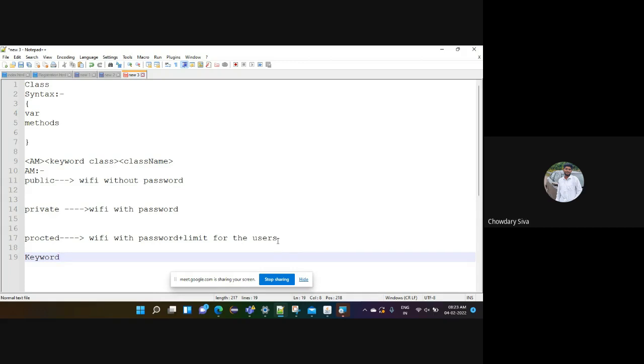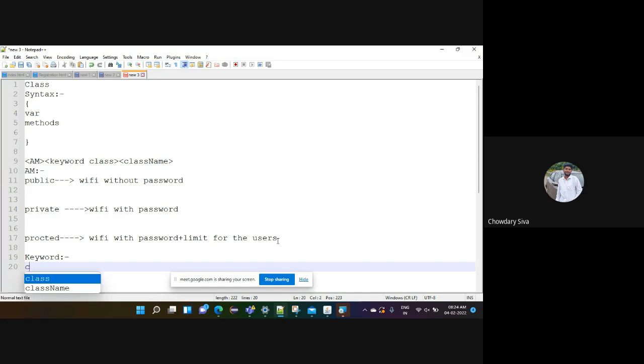Now I am giving you what a class is and what methods are. Coming to the keywords, we have a lot of keywords here. I'm not focusing on them now. We are going to use a keyword called class. When we discuss the keywords concept, we will let you know how many keywords there are and what they are used for. And next, the class name.